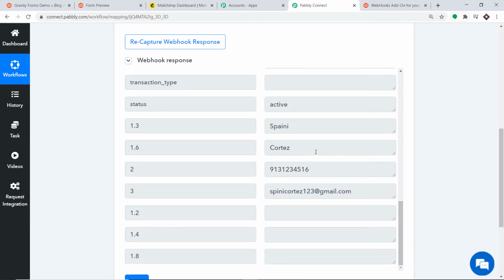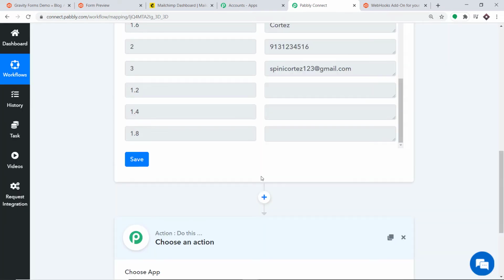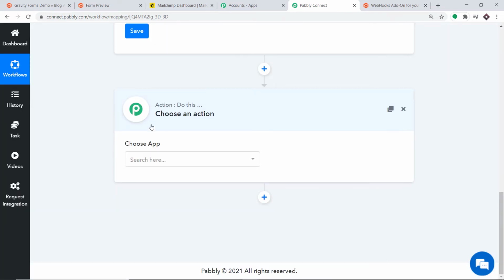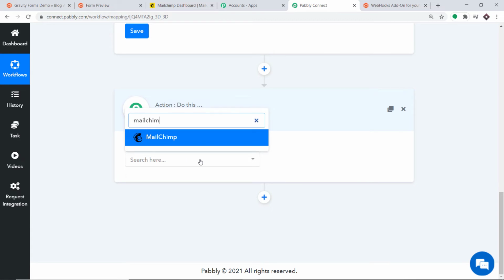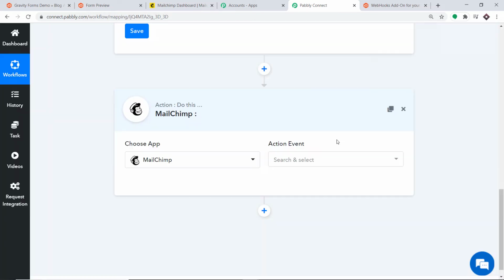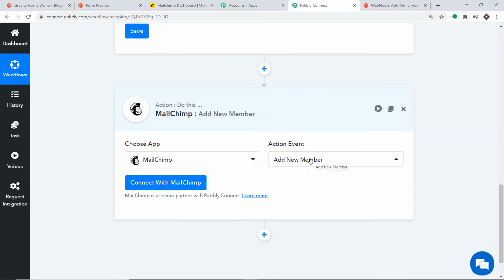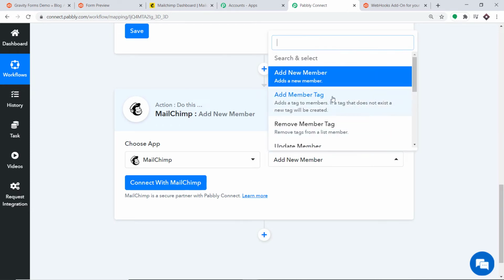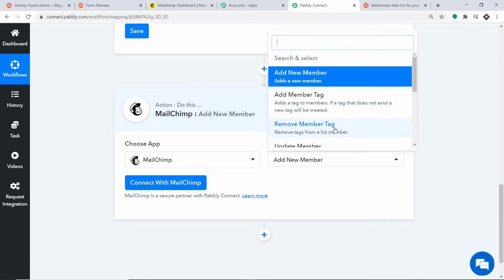To create a member or a subscriber in MailChimp, let me just scroll down and click on this plus button. When you click on this plus button, another window opens up. This is called the action window. In the choose app, how about we make it MailChimp, because we want to add a subscriber in MailChimp. Now in the action event, how about we make it add new member? Add new member is an action event. There are many more action events like add member tag, remove member tag, update member, find member, and so on. All of them are a bunch of action events.